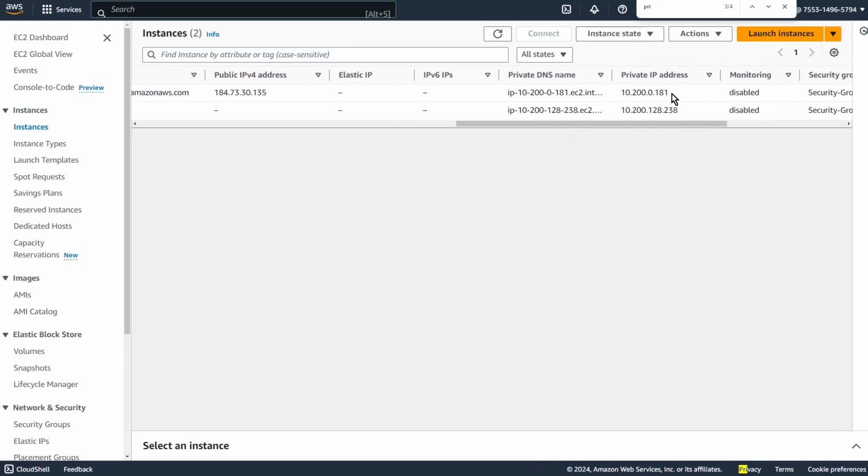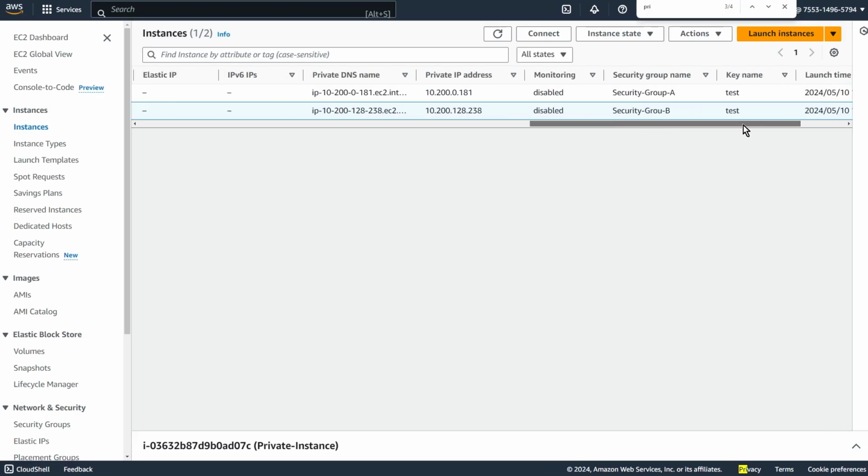And as you can see, when we set up the subnets, we set up the CIDR blocks. For the public subnet, we said 10.200.0.0/24, so the number that it chose can be between 0 and 255. It chose 181. For our private subnet, we did the same thing, but instead of 10.200.0.0, we did 10.200.128.0, and also a CIDR block of 24. That means this can be anywhere between 0 and 255, and you can see it picked 238. So our CIDR block notation is working as expected here.